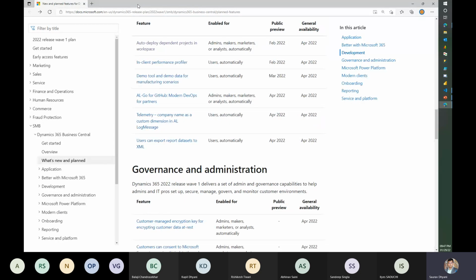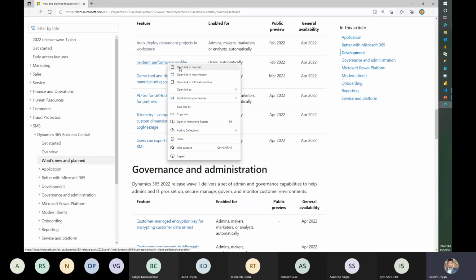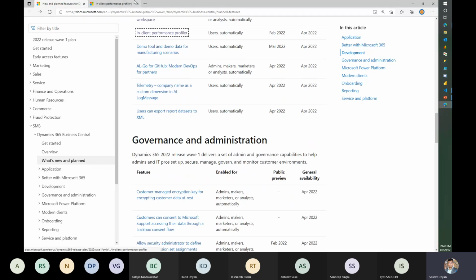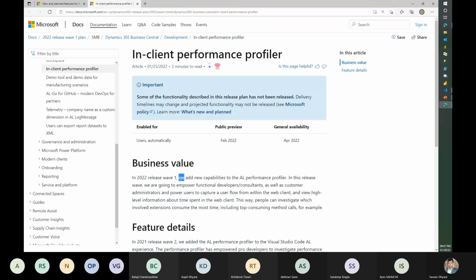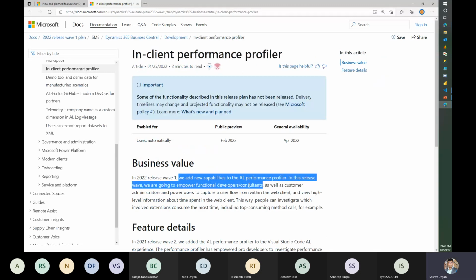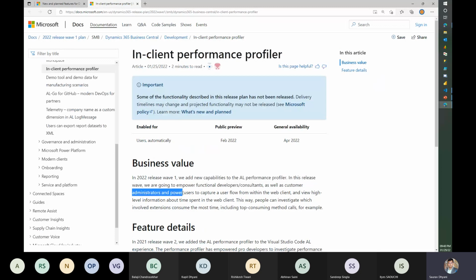That helps them. In the client performance profiler, this is something that I guess they did something on in the last release also. Empower functional developers and consultants, and it says functional developers and consultants as well as customer administrators and power users, to capture user flow from within the web client and view high-level information about the time spent in the web client. Okay, this way people can investigate which involved extensions consume most of the time, including top consuming methods, for example.